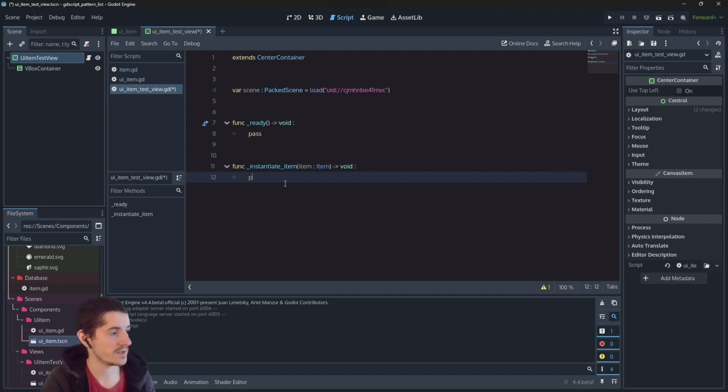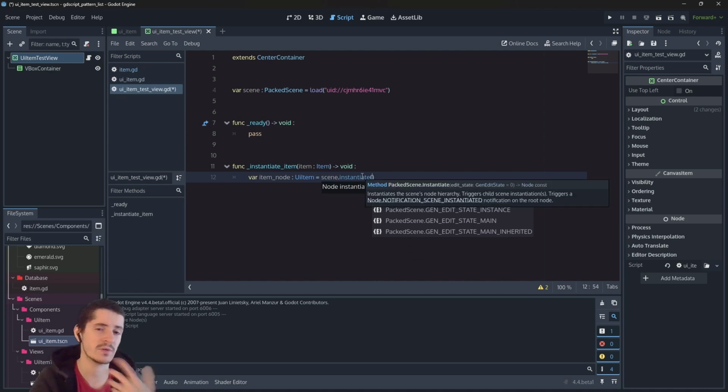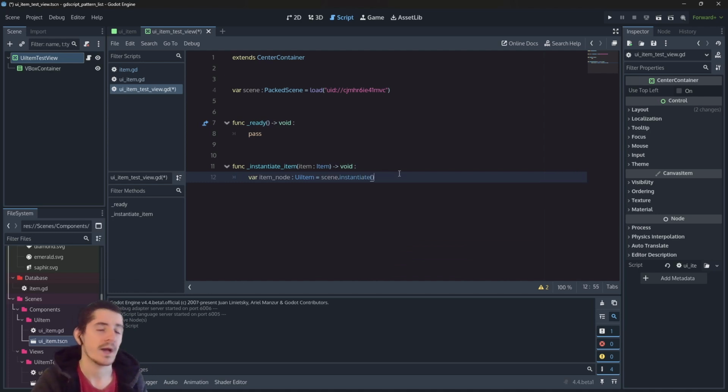So the scene being ready, we can create a variable item node, which is going to be a UI item or a node item if you wish. And this is just the instantiation of the scene, right? We take the scene, we instantiate it, and we have a node. At the moment, this node is an orphan node. It's not in a tree.